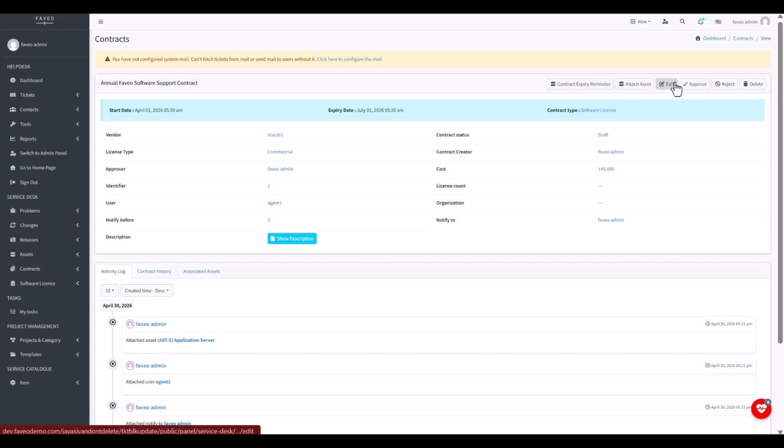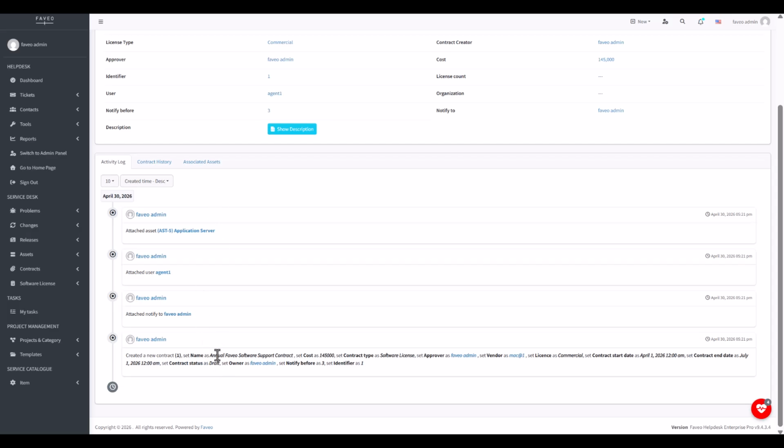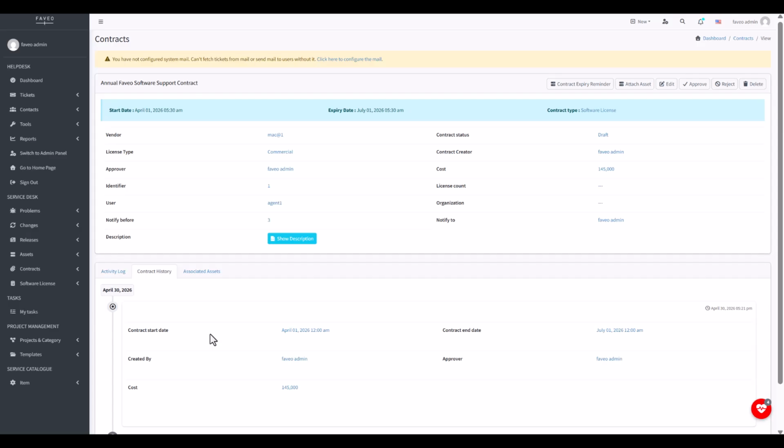These options represent the life cycle of a legal or business agreement. You can use attach assets and edit to get the contract ready, reminders to make sure that you don't forget the end date, and approve or reject requests to make the final business decision. Use this delete button only if the contract was created by mistake or is no longer needed at all. Under the activity log, it will display all the actions performed on this particular contract. Here it will display the previous history.